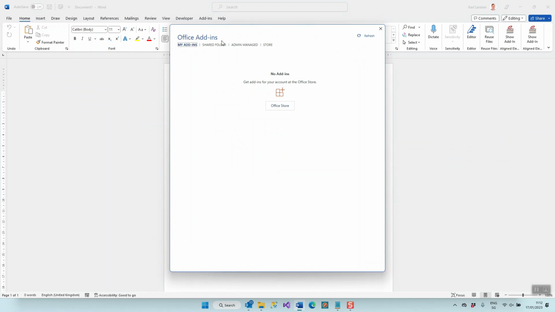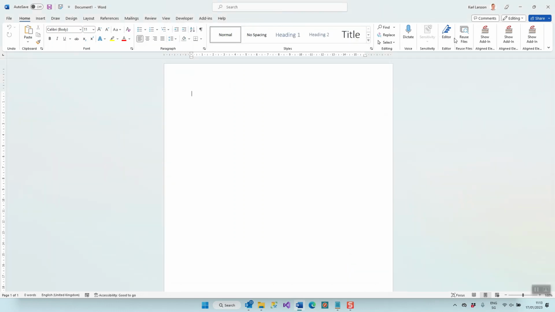It says Office Add-ins and it has a number of tabs on the top. One of them is called Shared Folder. And that's the one that is interesting to me. So I click on Shared Folder. And we can see that this add-in now appears. This is the add-in that we added to that trusted catalog location. I need to select it and then click add. And that add-in will now be shown in my home ribbon. This is how you deploy the Aligned Elements Word add-in using side loading.